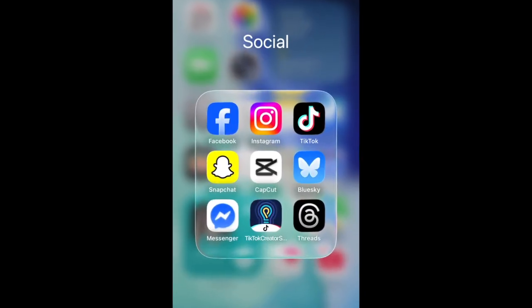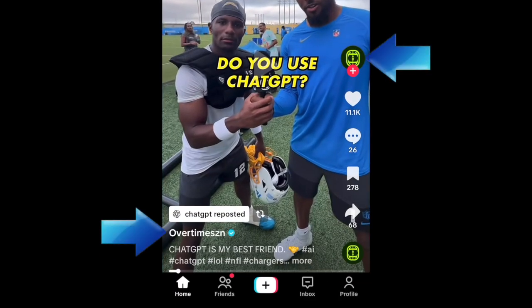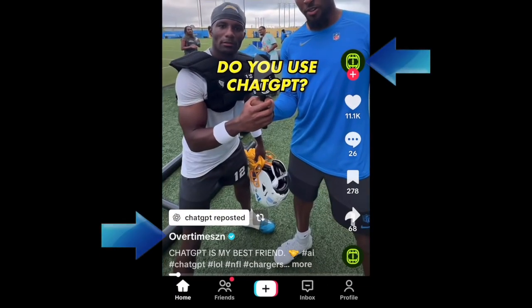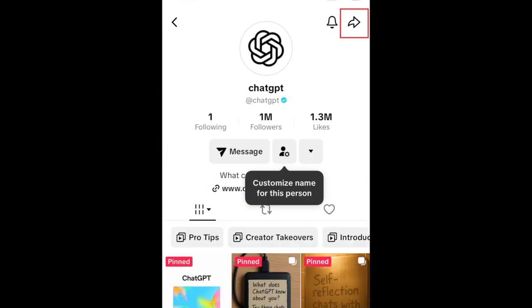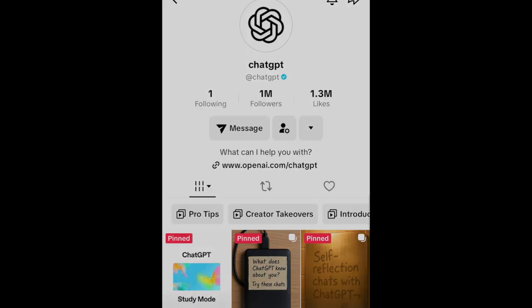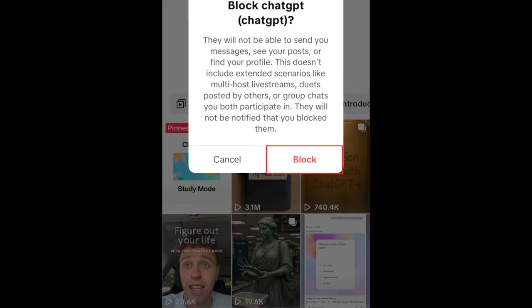To block someone on TikTok, open the TikTok app and go to their profile either by tapping their username or profile icon, or by searching for their page. Then tap the arrow icon in the top right corner of their profile. In the menu that appears, tap Block. Tap Block in the pop-up to confirm.